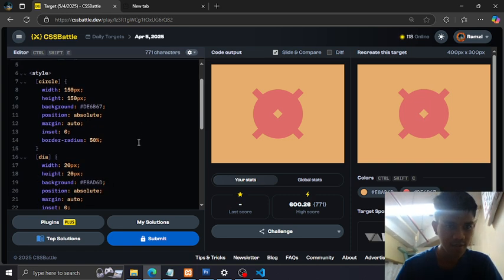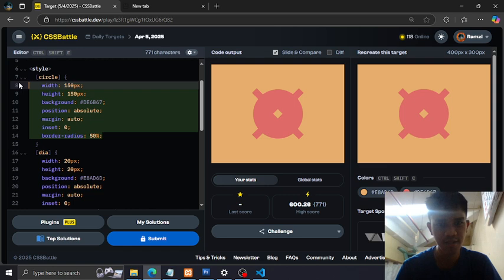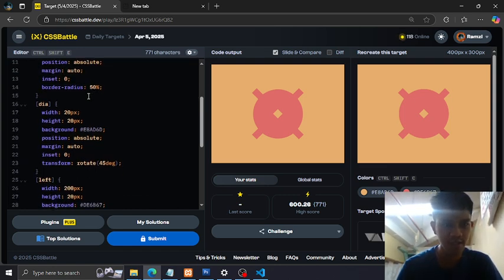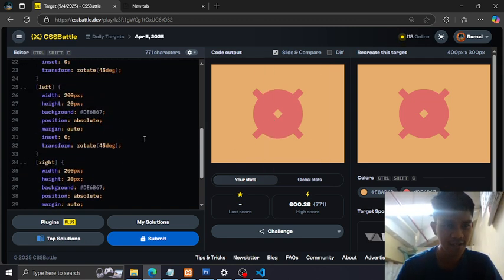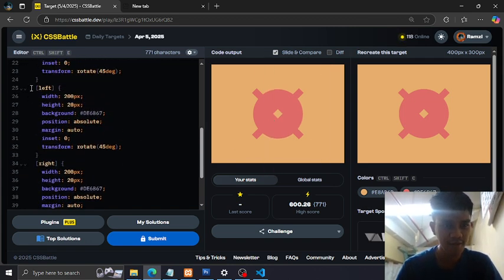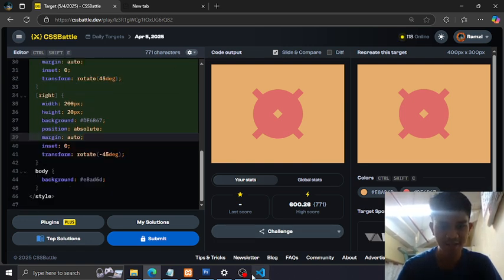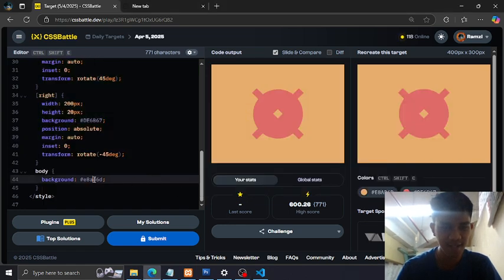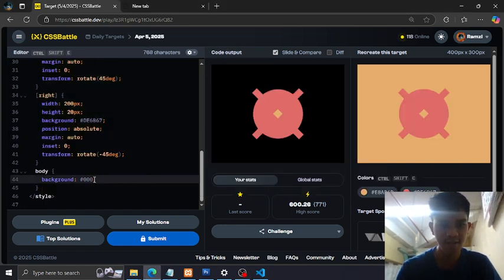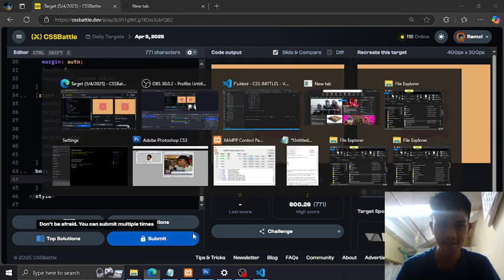Basically, I created a circle with the same width and the same height, and the diamond in front of the circle, and these two rectangles that are diagonal. Yeah, that's it. And lastly, the background. I set it to this color. See that? Really cool.